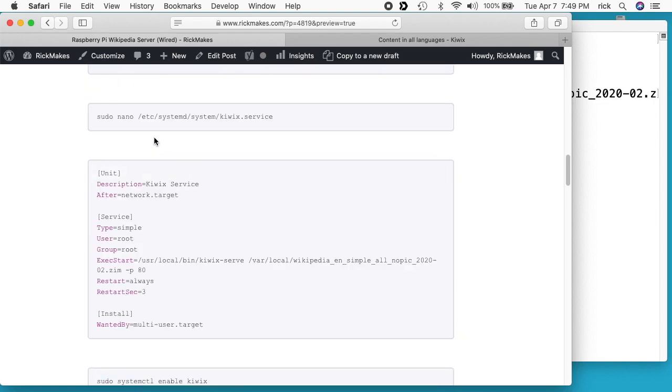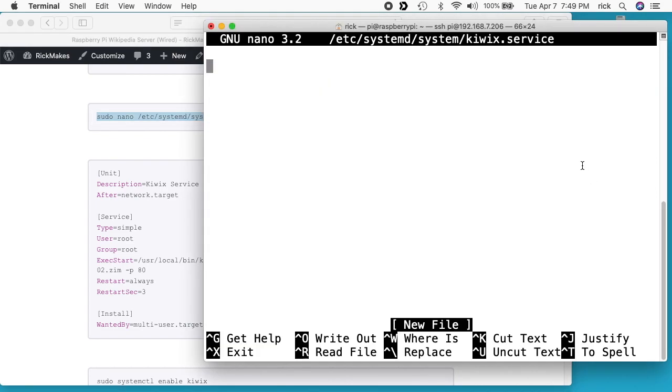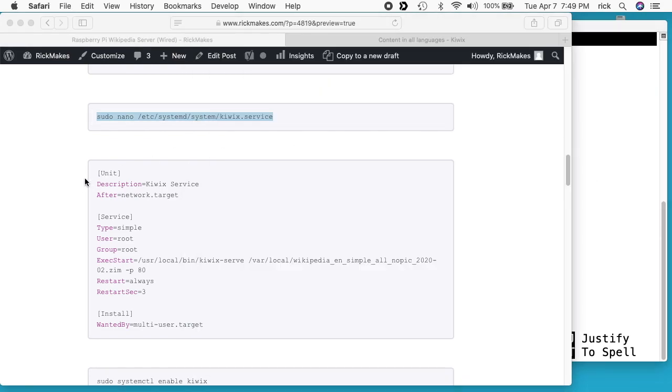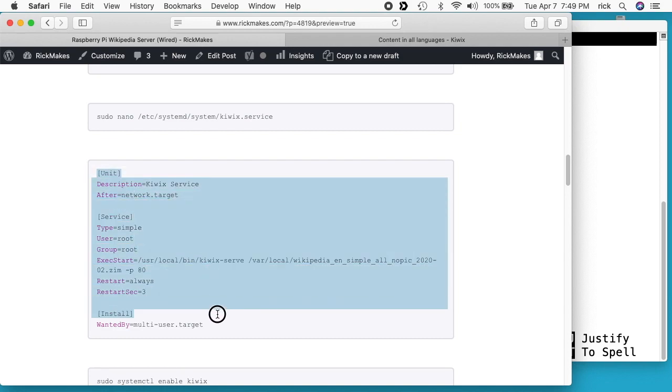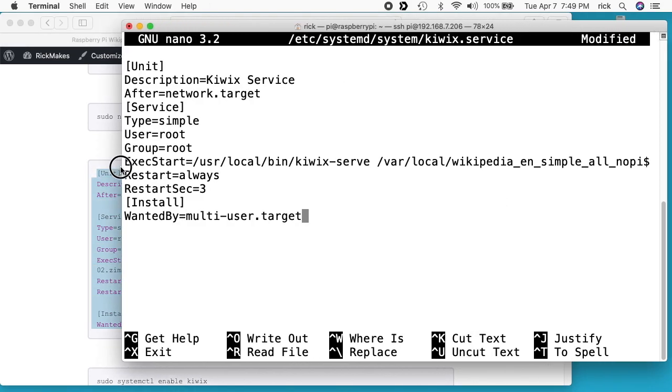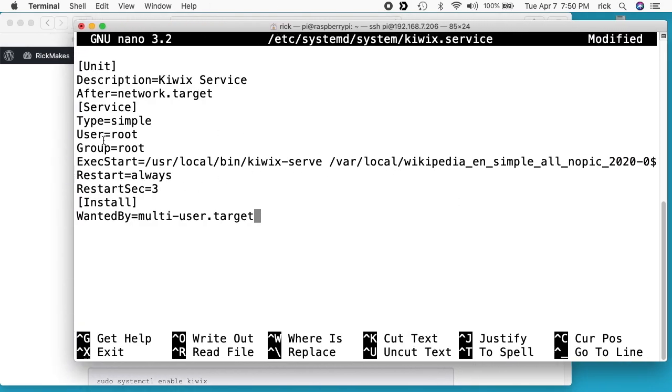So next we want to create the Kiwix server. So I'll copy this line in. And this takes us into Nano. So we'll copy this in. This is cutting part of it off, but you can see it on my webpage. But you may need to change this. If you don't put this in /usr/local/bin, you need to change these paths here. And you also might need to change the name of this if you use a different Wikipedia ZIM package.